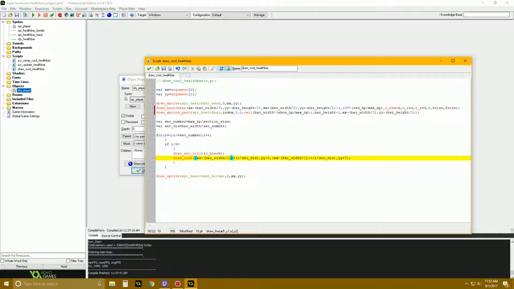So in our first set of parentheses, we're going to have xx minus another set of parentheses, bar_width divided by 2. So this is first getting our origin, or the farthest left position of the top, basically, the farthest left for our x. Then we're going to plus another set of parentheses, which is just going to be i times section distance, which is like 33.8, right? So as i cycles up and gets closer to our section number, this will get higher, and so it'll move over a line every single time.